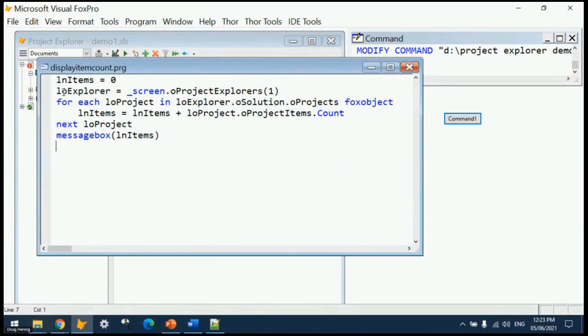So let's go and get a reference to the first Project Explorer in the list. The Project Explorer is essentially when you're talking to the form itself. The form has an oSolution member that is a solution engine object. We'll look at the class breakdown in a little bit, but it has a solution object. The solution object has a collection of projects. So loExplorer.oSolution.oProjects is a collection of projects in the solution.